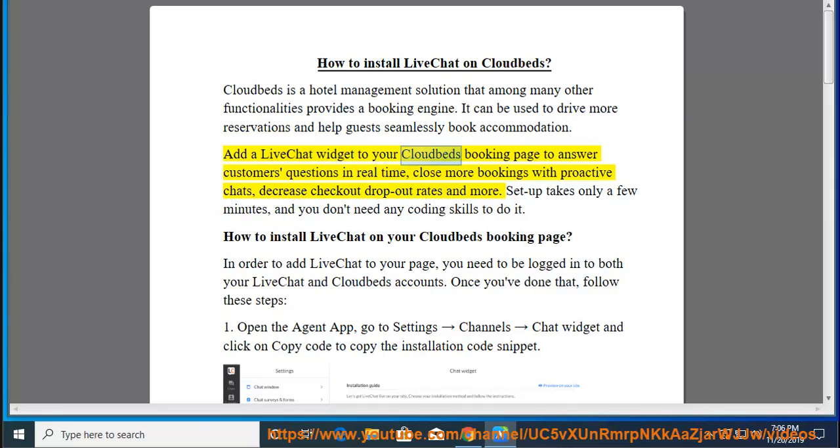Add a LiveChat widget to your Cloudbeds booking page to answer customers' questions in real time, close more bookings with proactive chats, decrease checkout dropout rates and more. Setup takes only a few minutes, and you don't need any coding skills to do it. How to install LiveChat on your Cloudbeds booking page.